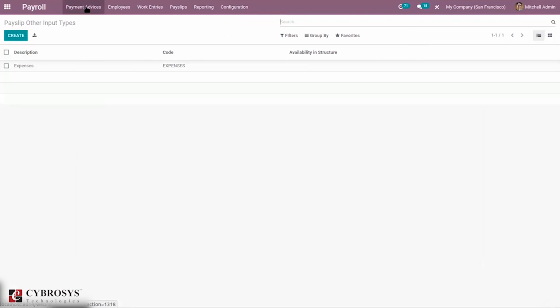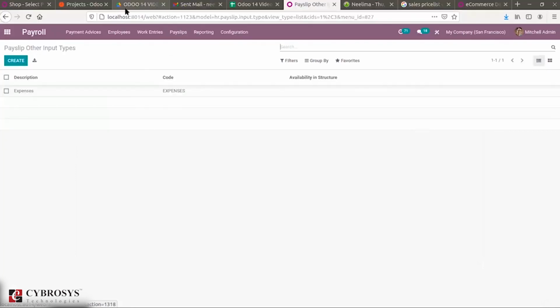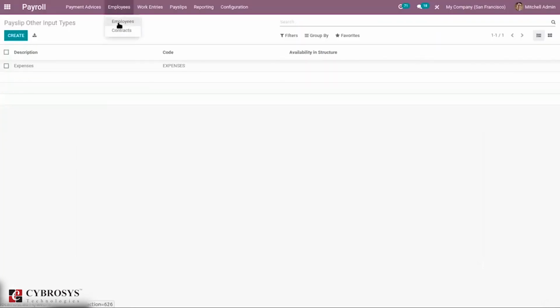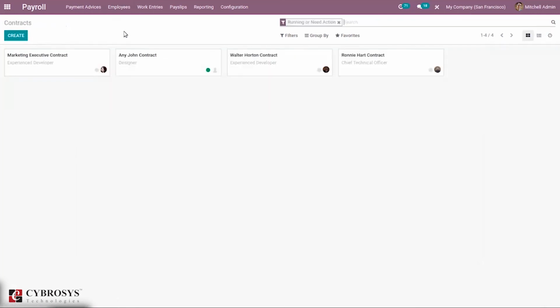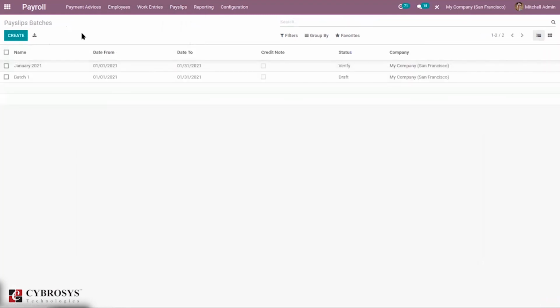Okay, before generating a payslip, one important thing is that for employees, we have to create a contract and it must be in running state. After that, we can generate a payslip from here. So you can see payslips to pay, all payslips, and we can generate payslips as batches. We can generate for multiple employees.